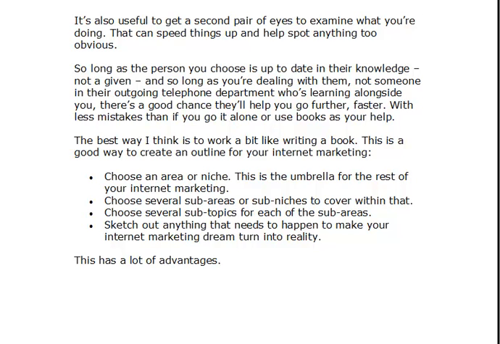So you will need to do a bit of research on that. But as long as you're dealing with them, not someone in their outgoing telephone department, some of the really big names tend to do that. They'll claim you'll get personal time with them, and it might be 5 minutes. It might just be an answering machine, whatever. But usually, with the really big people, it's what used to be called a boiler room.